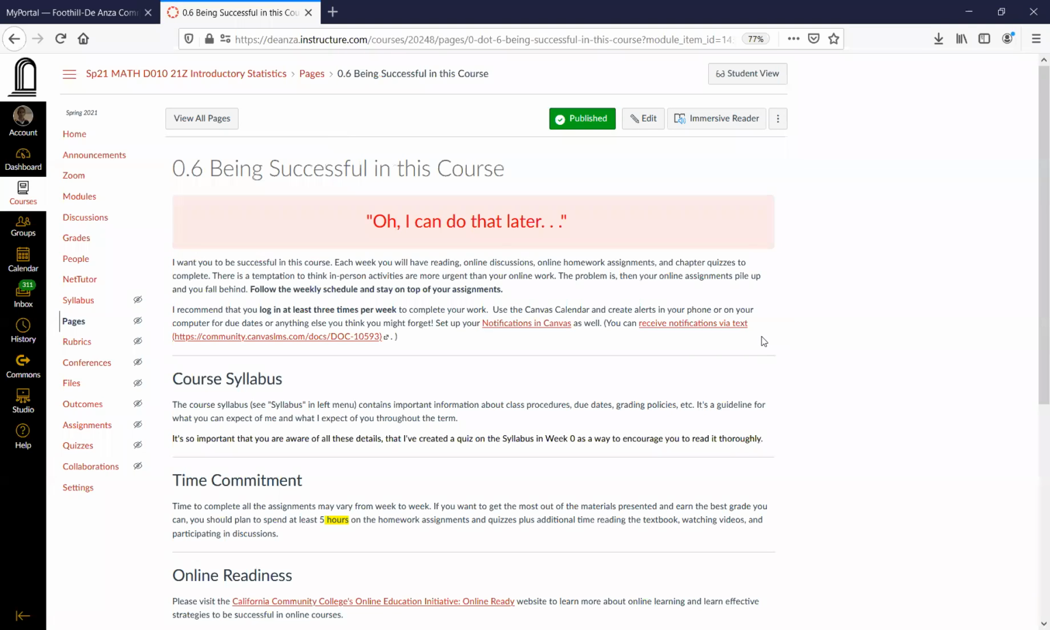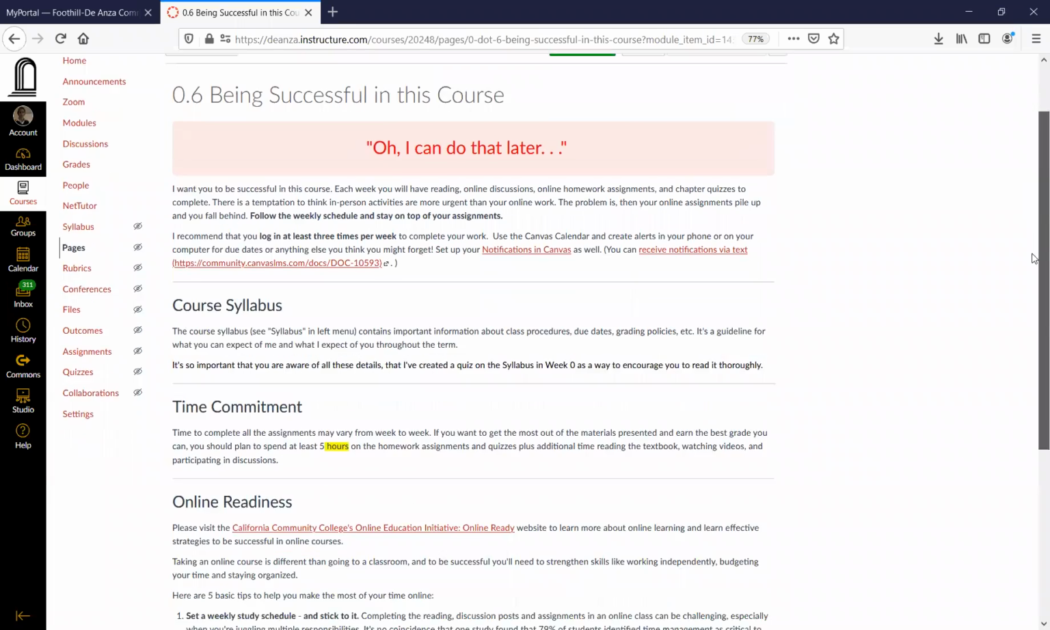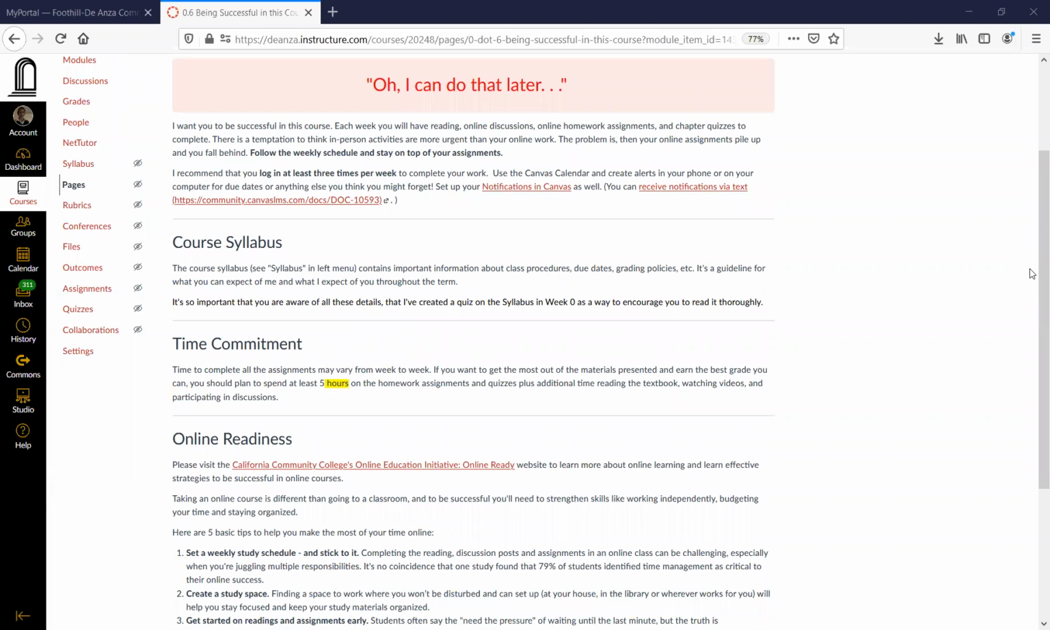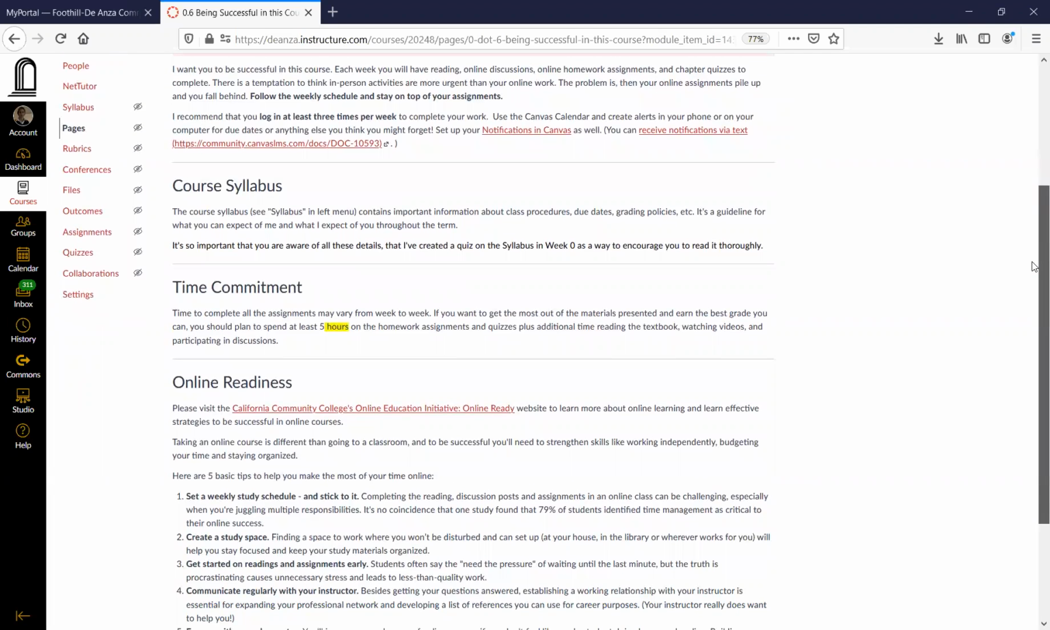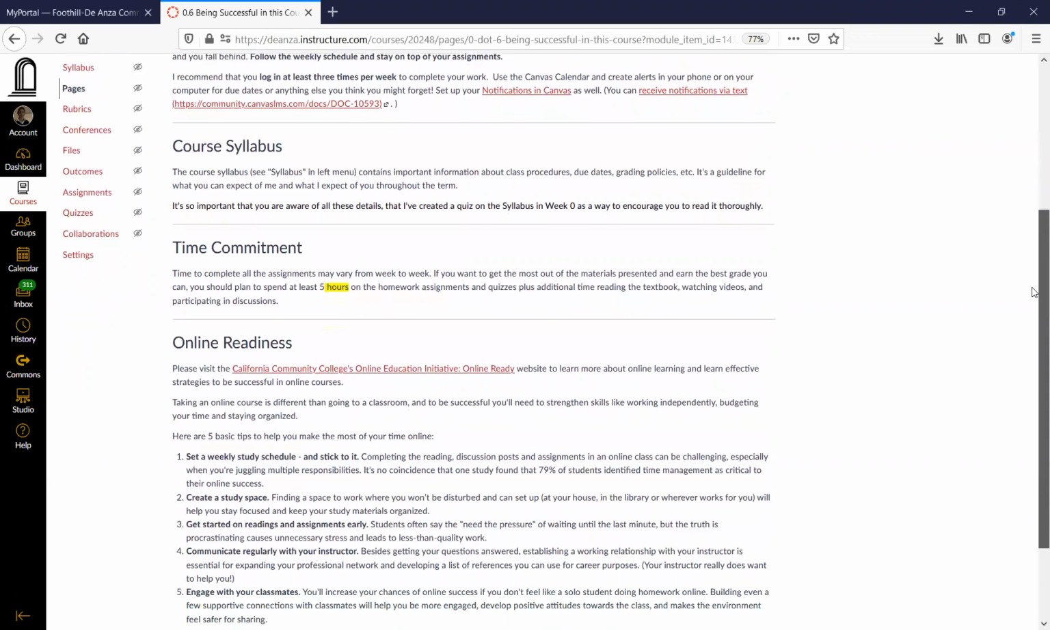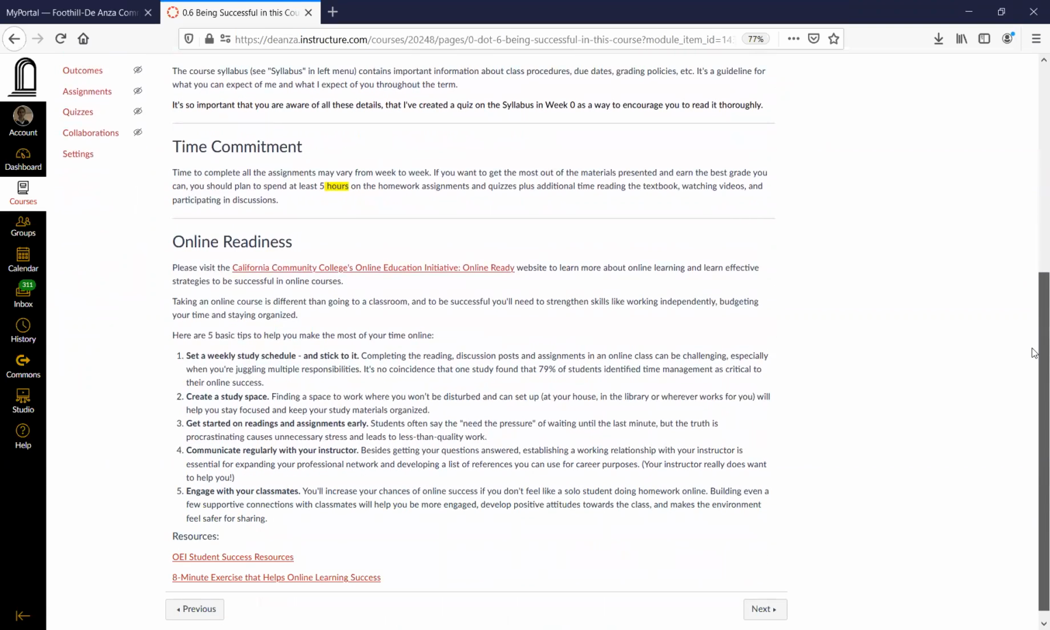Being successful in this course: please read the syllabus. Please spend enough time to review the materials, learn the definitions, the techniques, and use the online resources available to you to be successful in an online class.